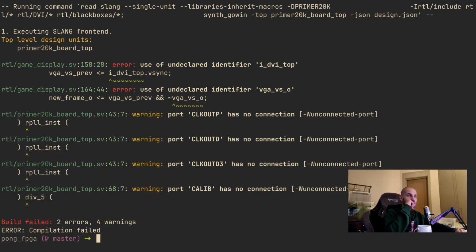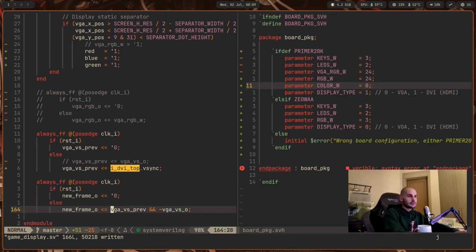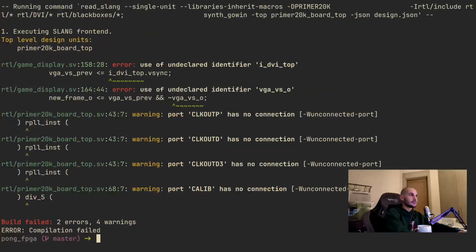Use of undeclared identifier. VGA vsync out. Oh, okay. So I forgot to change it here to IDVI top vsync. So now I have two problems at once. That IDVI top doesn't exist.